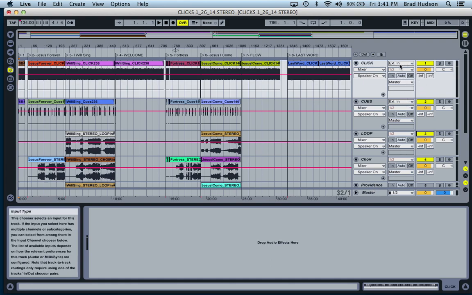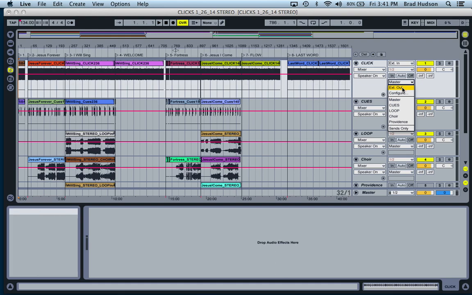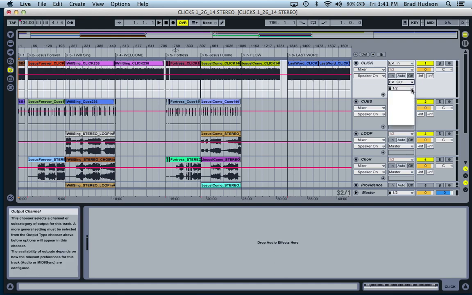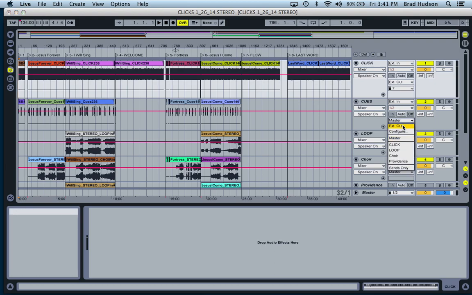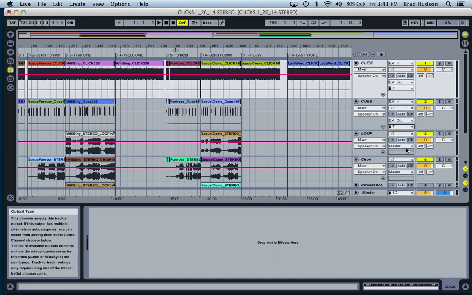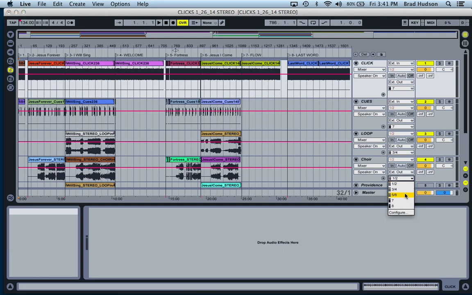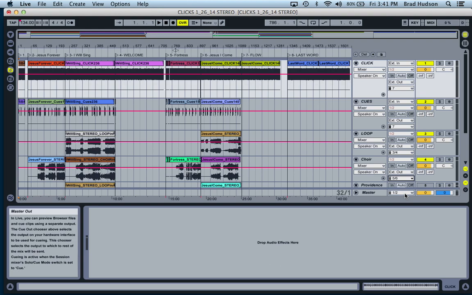So your inputs are up here, you don't have to worry about that. Your outputs are usually set to master, so we're going to change that to extension out, and it's a click track, so I'm going to make that number 7. Change the master out of the cues to extension out. I'm going to also put that down 7. This loop, we're using channels 3 and 4, so I'm going to change it from master to extension out and channels 3 and 4. For the choir, that's a Vox track, so I'm going to go to extension out, and I'm going to make that 5 and 6. So that's what I'm doing if I'm running the full version of Ableton.